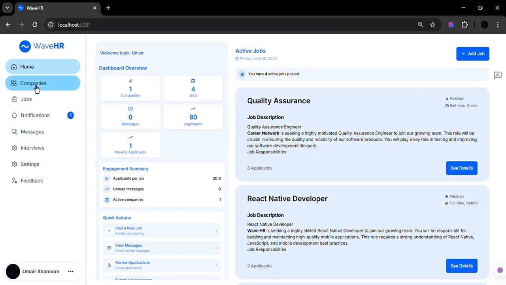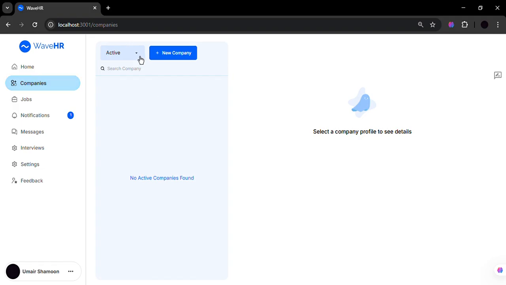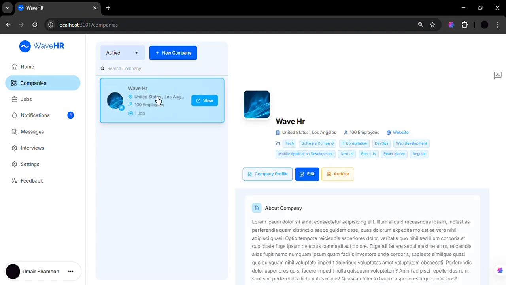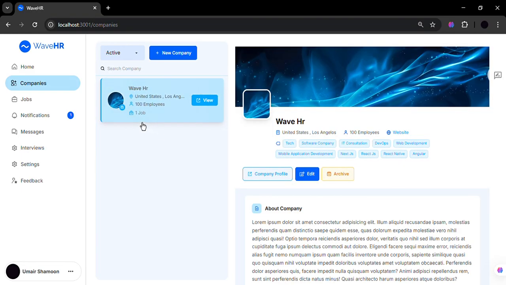And if we go to the company section, we can see that there are some filters. Like if we select all companies, then all companies will be visible, along with active companies and some archived companies. So the user has one company that is actively hiring for recruiters, and it shows that we have one active job in that company. So if a candidate comes to that platform and wants to see a job related to their requirement, then they can easily apply for that job.